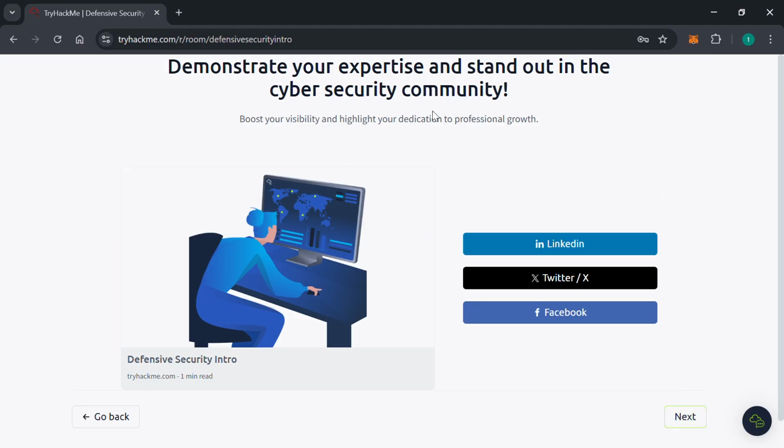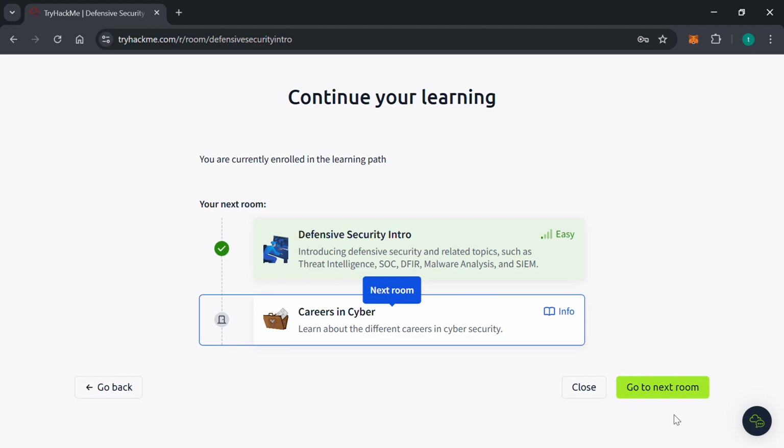You can post your progress on LinkedIn, Twitter, or Facebook. I'm not going to do that. Then click on next. Then we can move to the next room.